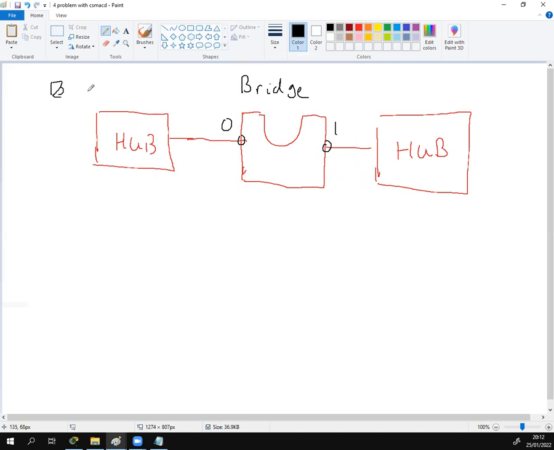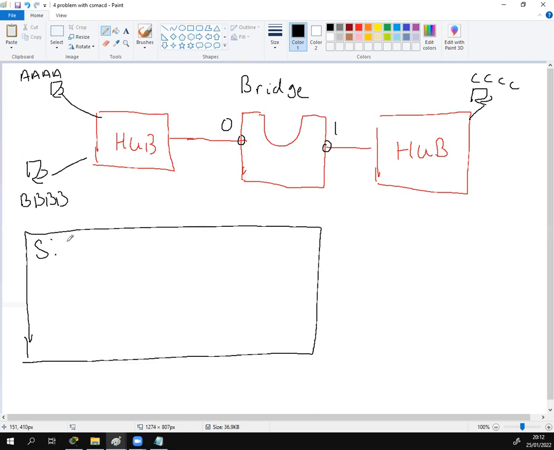And what would happen with the bridge? So let's say you had this guy here, his source MAC address was AAAA. This guy here is BBBB. This guy here is CCCC. So let's say AAAA and BBBB want to talk together. The source MAC address is BBBB. Destination MAC address is AAAA. So that frame will go into a hub. What's the hub going to do? It's going to send it out all ports. So AAAA is going to get it, but the hub will also send it across into port zero on the bridge.